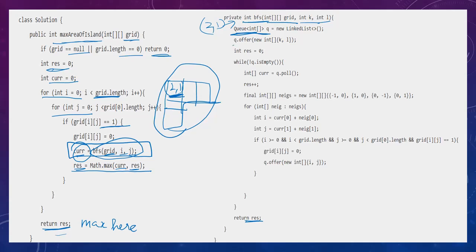So we are going to offer it to our queue as the first step. And result equal to 0 is a common variable. We are going to assign our result and return it. And as I said, we are going to iterate it till the queue is empty. And we are going to poll the first value in the queue which we just offered, and take that as the current value and result plus plus. Result plus plus is nothing but result is the area we are going to send.